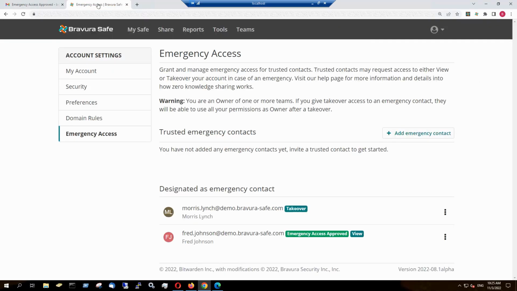To access a safe once her request has been approved, Bonnie logs into Bravura Safe and navigates to Emergency Access. In the Designated as Emergency Contact section, she clicks the Options icon for the user whose safe she wants to access. Their status card must show Emergency Access Approved. She selects the option that corresponds with her assigned access. Only the assigned access option will appear. Bonnie was granted View Access.